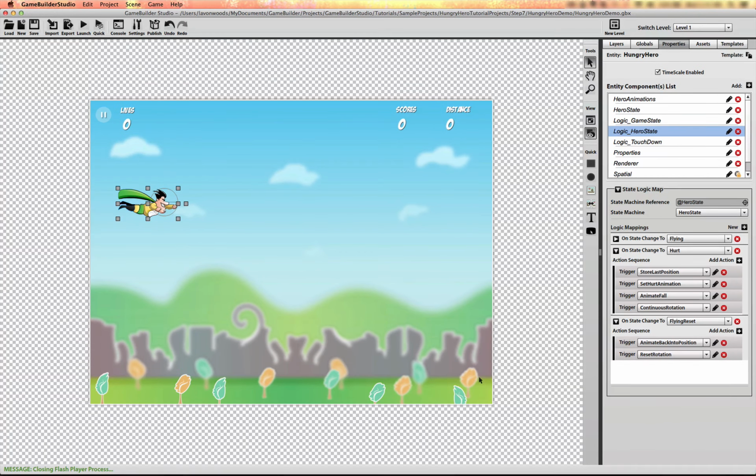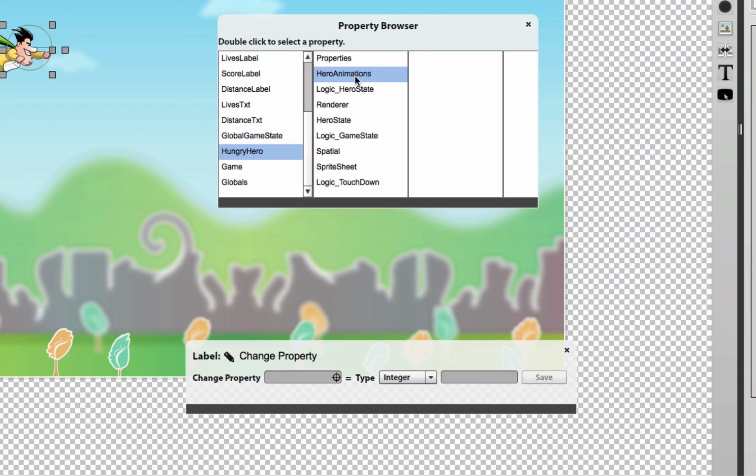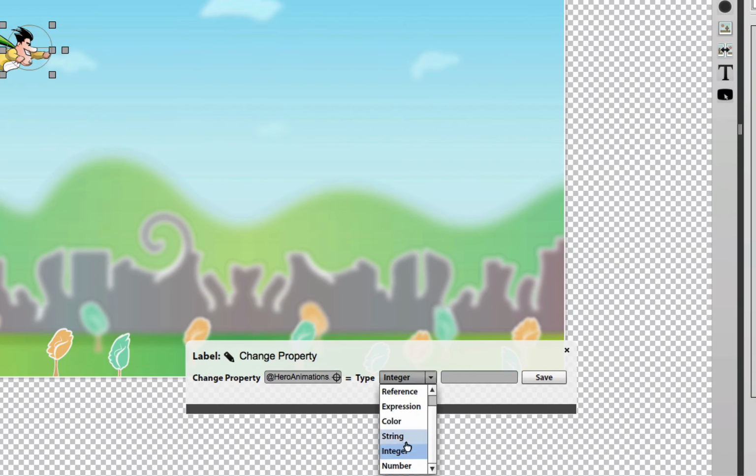Now every time the character collides with a ship, it gets hurt, and automatically once the hurt animation is finished, it'll transition to the flying reset, which will then transition to the flying state. The last state that needs to be mapped is the dead state, where we want the character to fall off screen and continuously rotate. So we're going to map the dead state, and we're going to set the current animation on the character to the hurt animation.